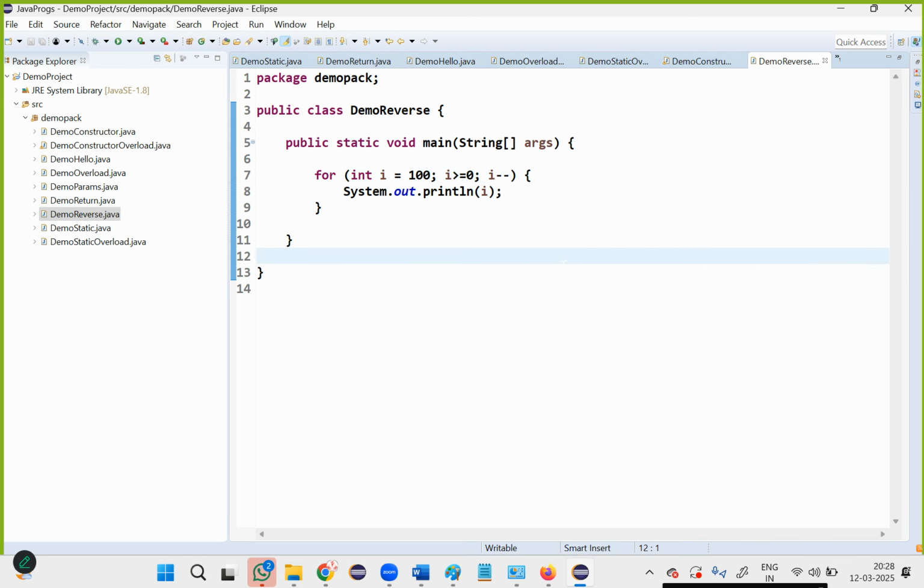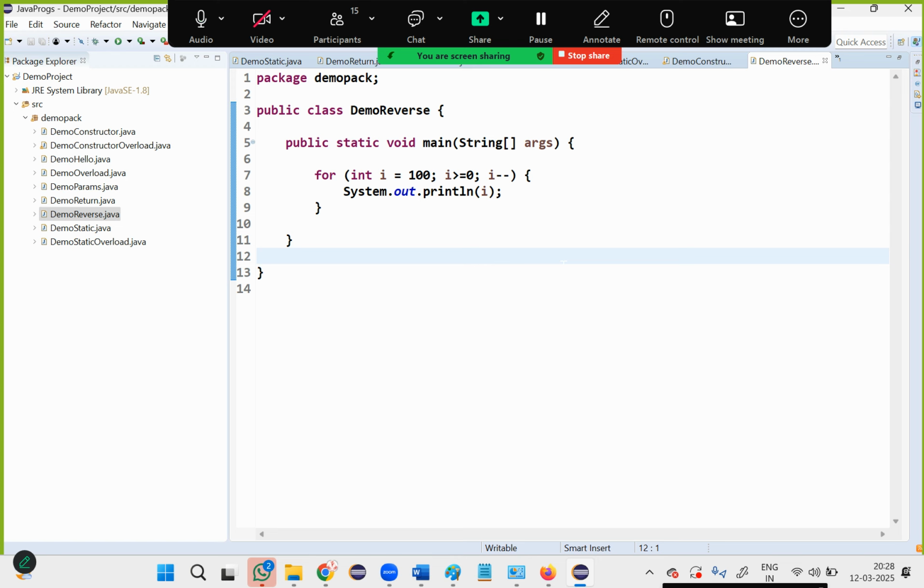Understood how for loop works, everyone? Yes. Take down the heading as for loop and take down this quickly. Next, I will teach you how to reverse the string.